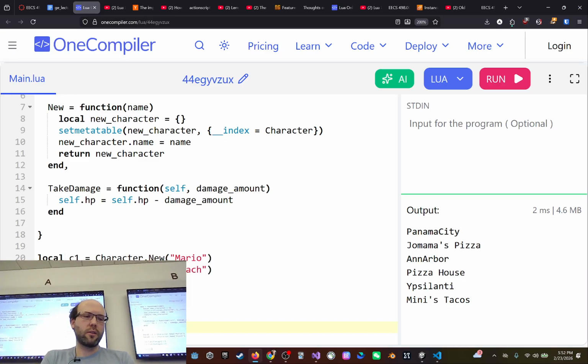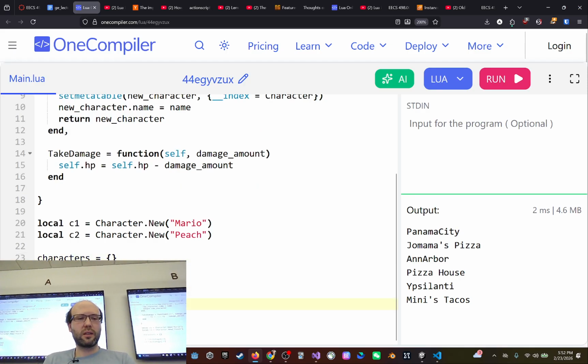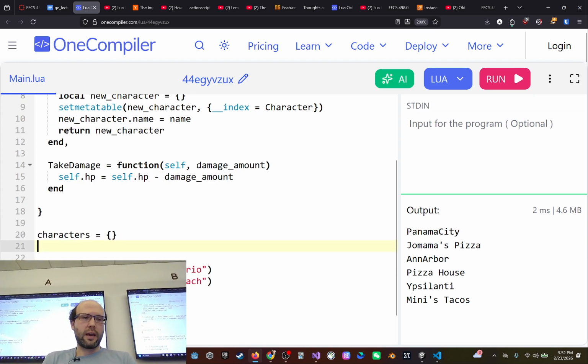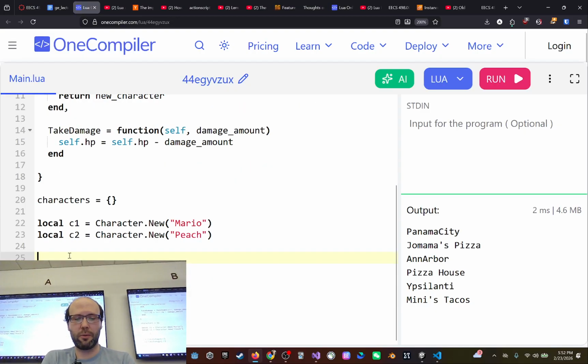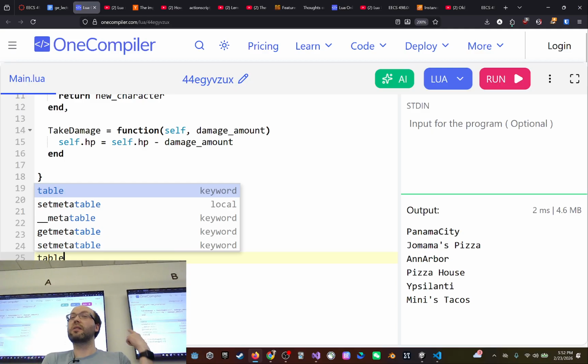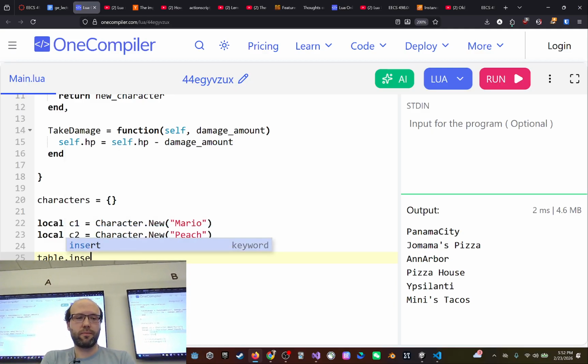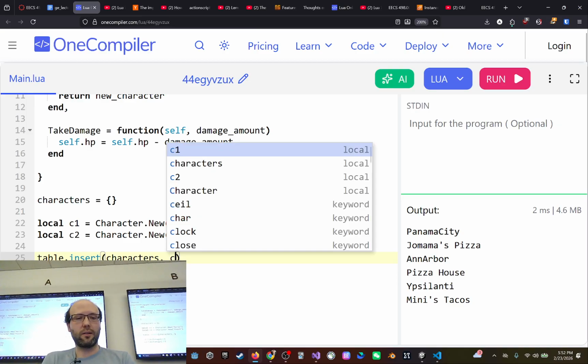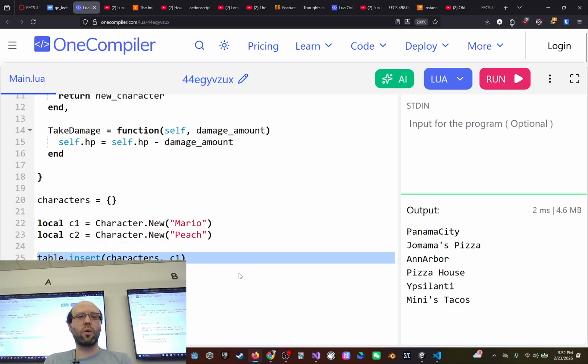you know what I also want to do? I also want to put C1 and C2 into a table. Let's have a characters table, and I want to put these characters into that table. Let's do this. Okay, how do you put a character into a table? How do you put one table into another table? How do you put anything into a table? You write table, this is a keyword, dot insert. Okay, and then you provide the table you want to insert things into, and then the table you want going in. So C1, I want to put C1 and C2 into that characters table.